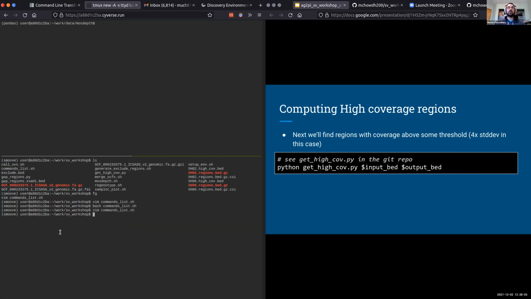So now we're going to run this commands list again, just with that code. This should run fairly quickly because we're just going over a small file and getting the regions with higher coverage. Let's examine what that resulted in. We saw the original bed file that just had the list of coverages. Now we should have just regions with high coverage.